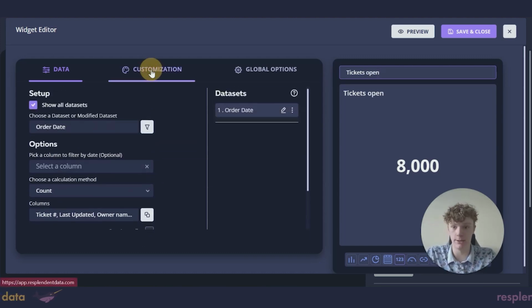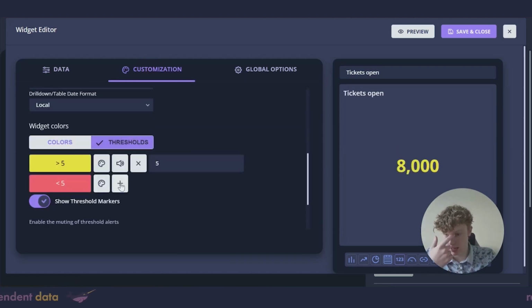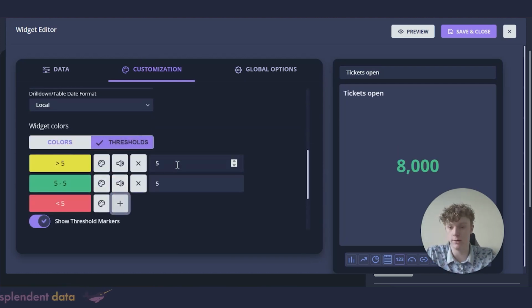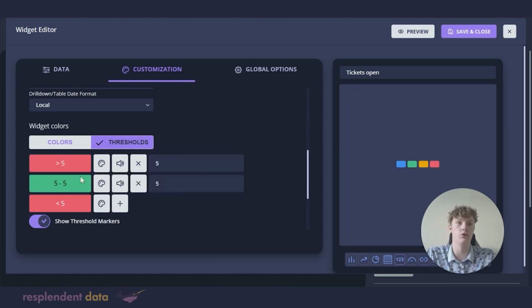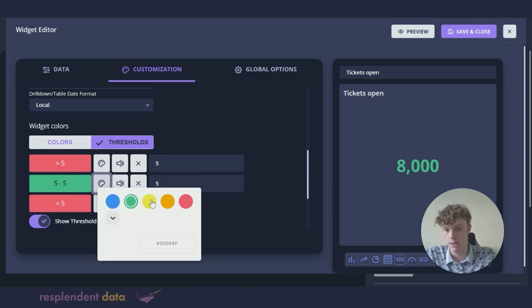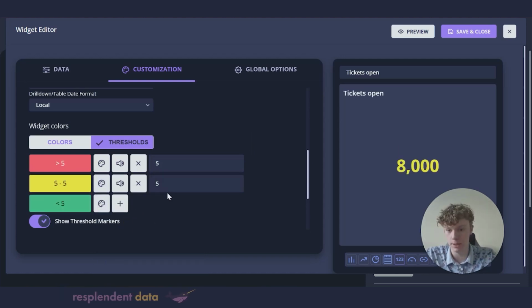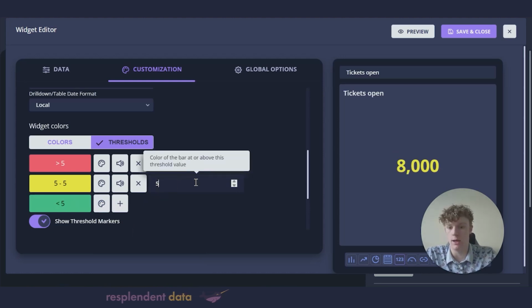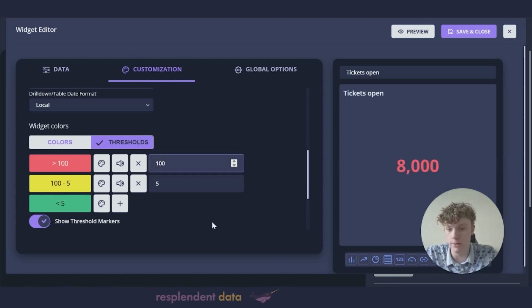Now, if I want to customize what this looks like, I can come down here and I can do thresholds. So I can add 3 different thresholds. So I like to go red if it's over that number, yellow if it's in between these, and then green if it's below that number. So if it's below 5, it'll be green. And if it's between 5 and 100, it'll be yellow. And if it's over 100, it'll be red.